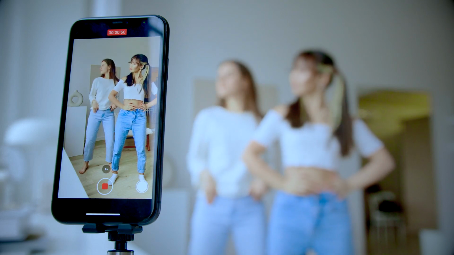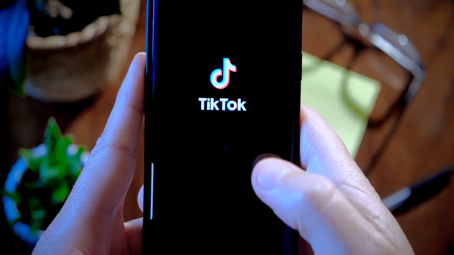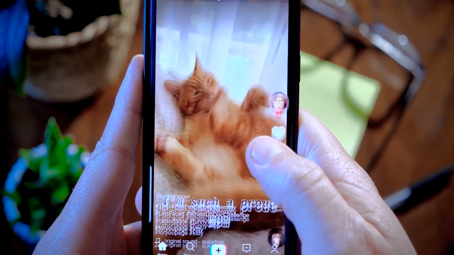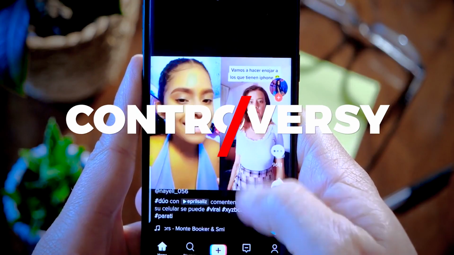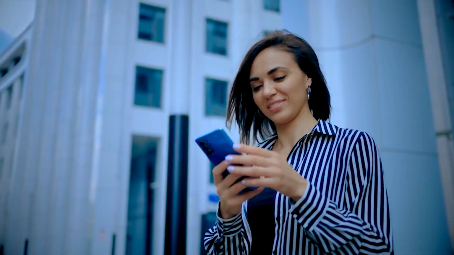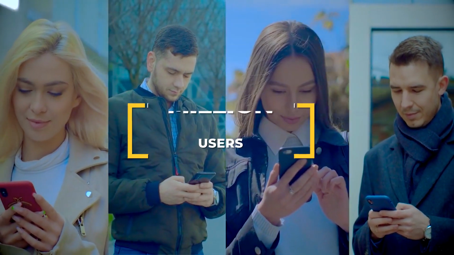It is important to note how central music and dancing are to the TikTok ecosystem. The app was born of a merger between ByteDance and Musical.ly. It is also important to note that the app has faced its share of controversy thanks to high-profile privacy and security concerns. But obviously, these issues haven't stopped millions of users worldwide from embracing the app. Here's how you can get in on the fun.